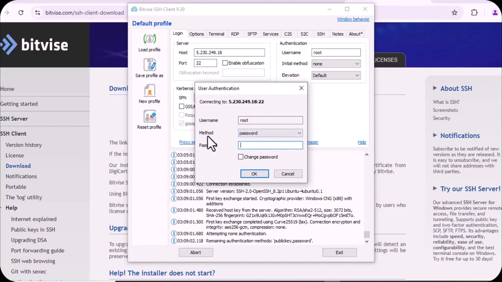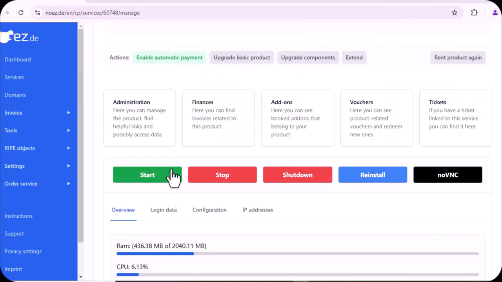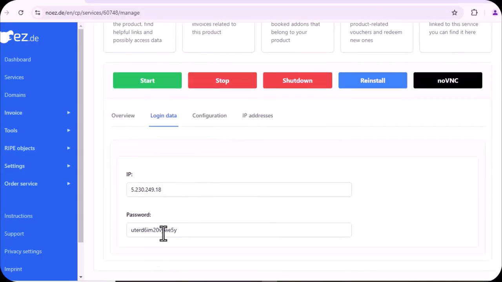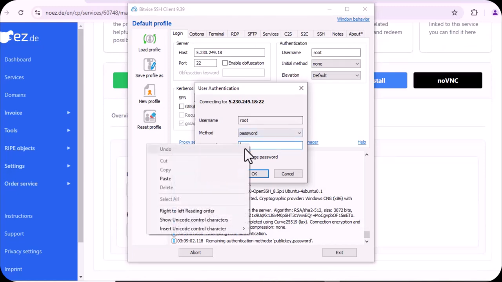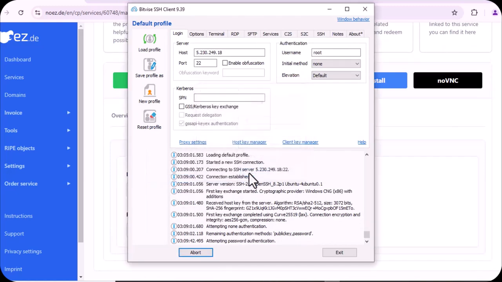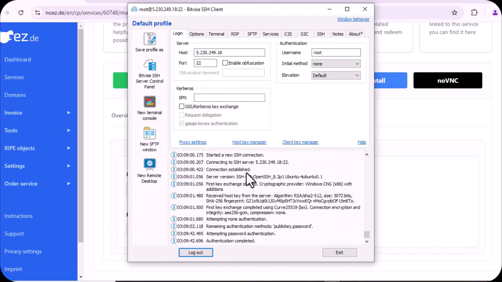So head back to wherever you purchased. If it's Contabo, they will send you your login details to your Gmail, same as here, but you can easily access your login details from your dashboard. Just click on login data. Now this is my password to login, so I will paste it here and click on OK. Now I've successfully logged in.